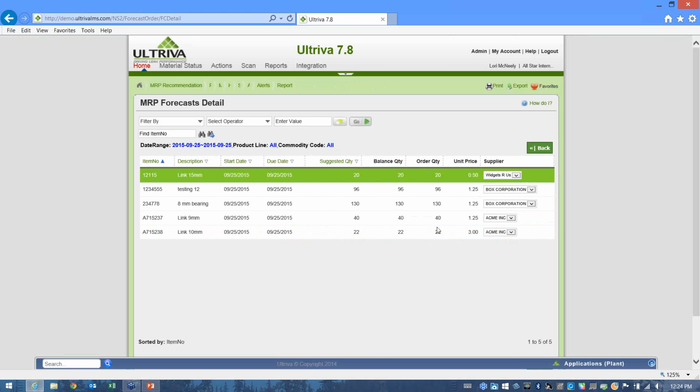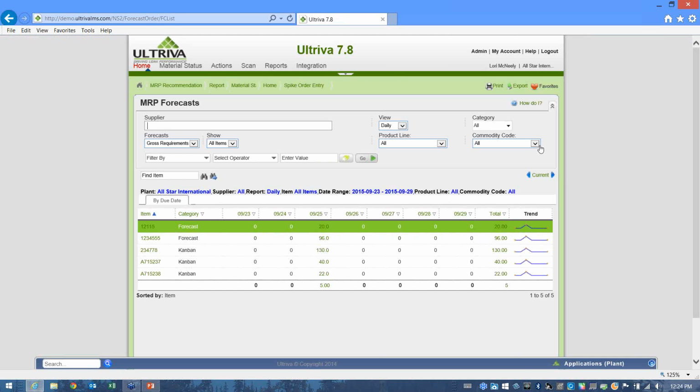So all this information you can see. This is just a gross requirement, an unnetted requirement. It is view only. There is no action taken against this particular report. When you go back, you can filter it from here also on the forecast. Either you can see the gross requirement, or you can see the planned orders.